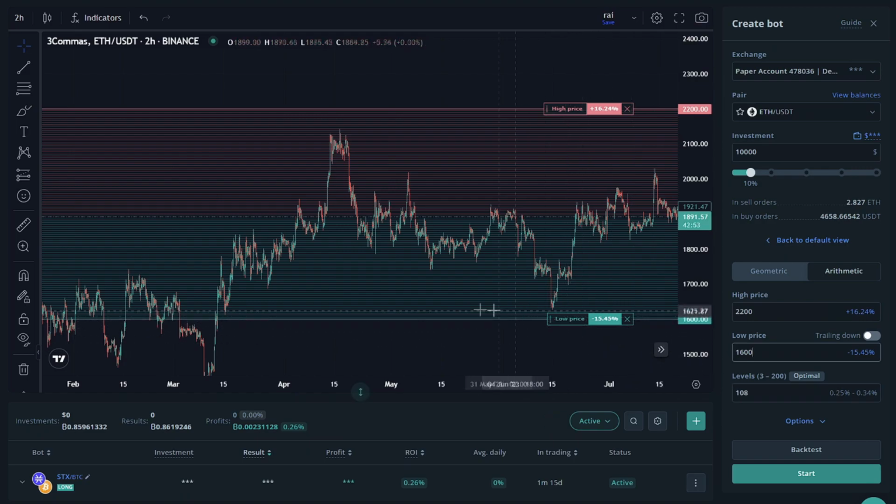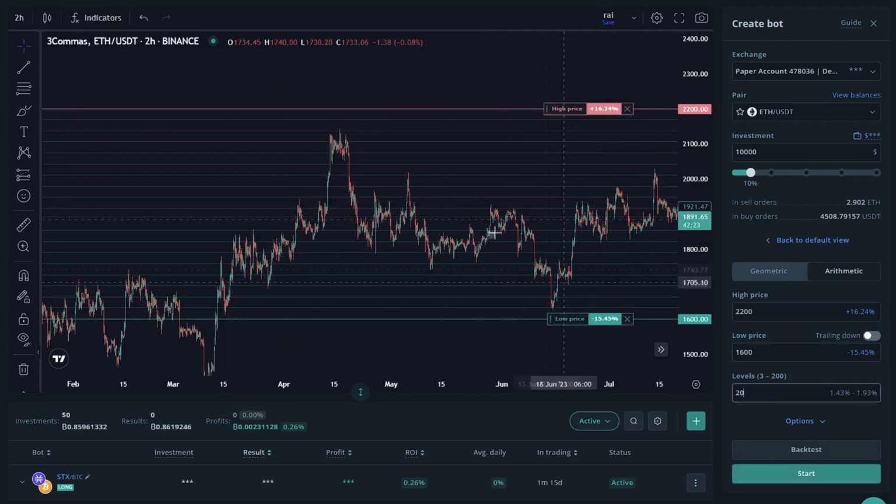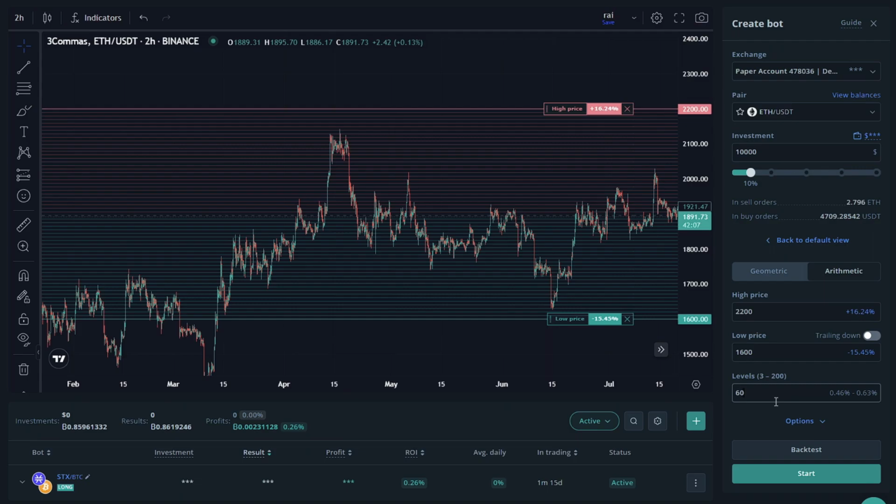The levels is going to be how many deals it can make in this section. They will be evenly spaced out between 0.25% and 0.34% in this example. But if I drop this down to 20, you can now see that it is only 20 orders in this space, and their spacing is 1.43% to 1.93%. So we're going to go ahead and do 60. Like I said, this is just an example. You don't have to do these settings.